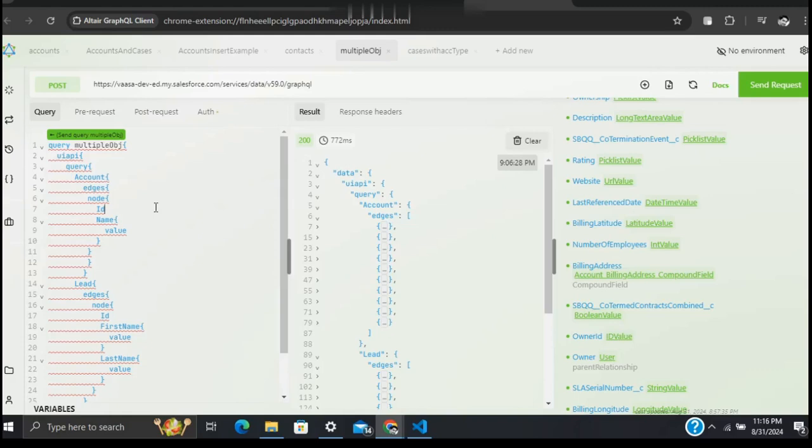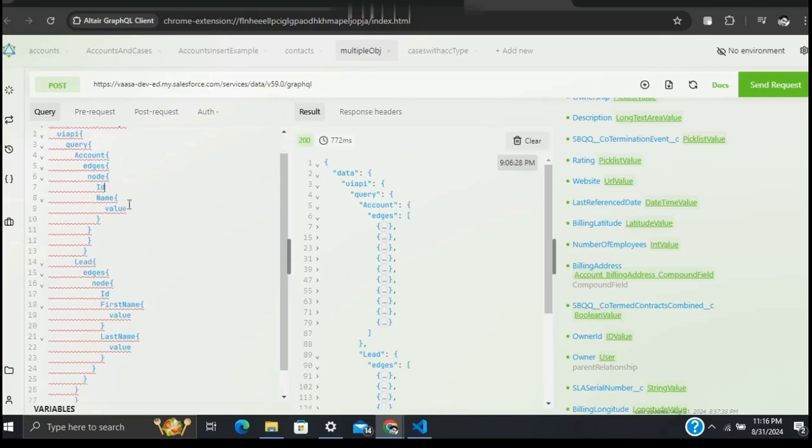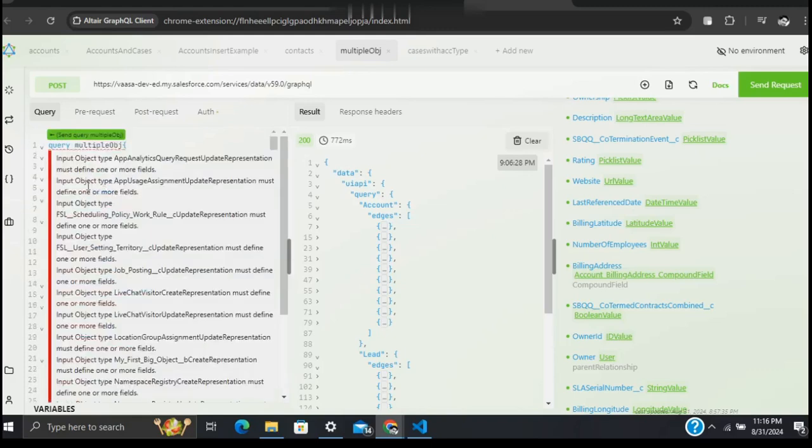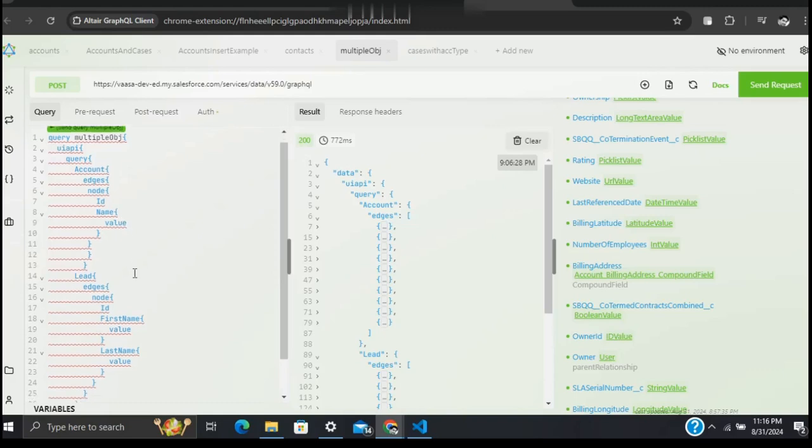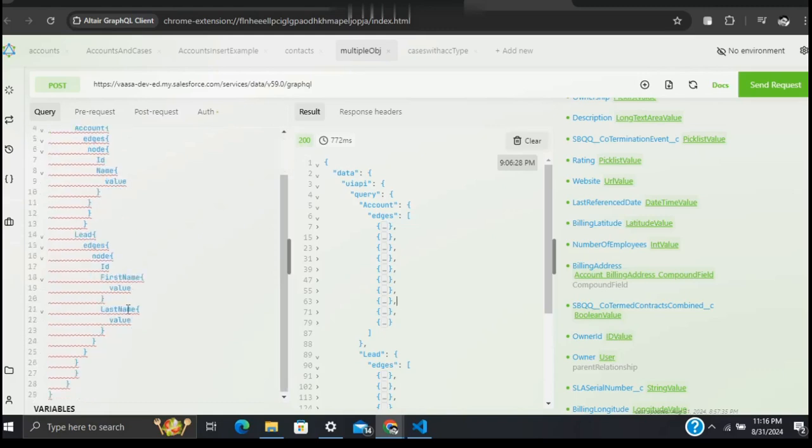But this is, you can say, the best benefit of GraphQL. You can put multiple objects inside a single GraphQL API. So in this example, I put the account and I put the lead object, and I'll pass the different fields which we want, only the fields which we want, and not the different fields. So this is the core concept of GraphQL. I put the ID and name inside of account, and for the lead I want only the first name and last name, and the ID as well.